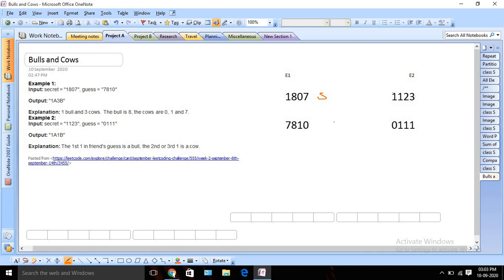After that you will ask your friend to guess a number of the given size. So if you write down a 4-digit number, your friend will only guess a 4-digit number. Suppose your friend guessed 7810. Now we need to match each and every position of the two numbers, the guess number and the secret number, and we need to return the bull value and cow value.